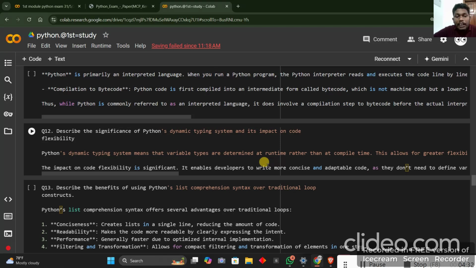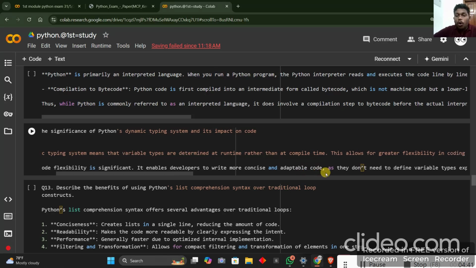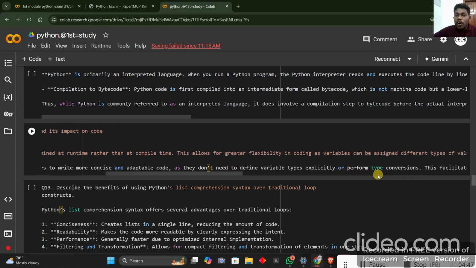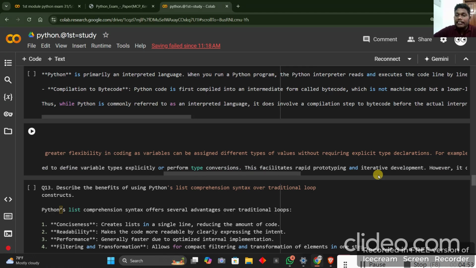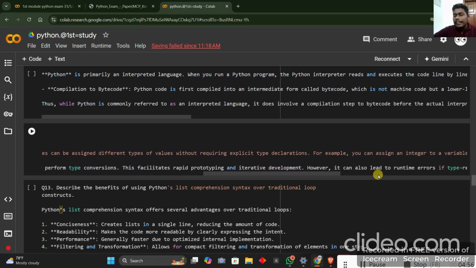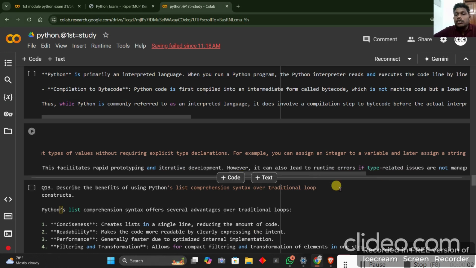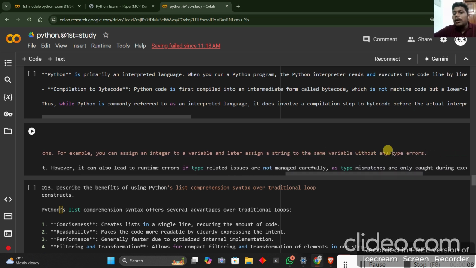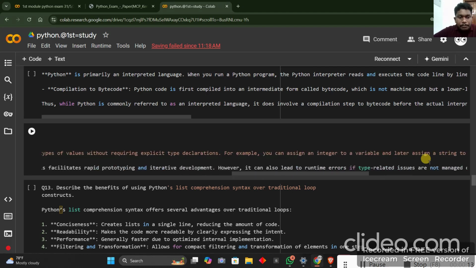The impact on code flexibility is significant. It enables developers to write more concise and adaptable code, as they don't need to define variable types explicitly or perform type conversion. This facilitates rapid prototyping and interactive development. However, it can lead to runtime errors if type-related issues are not managed carefully, as type mismatches are only caught during execution rather than at compile time.